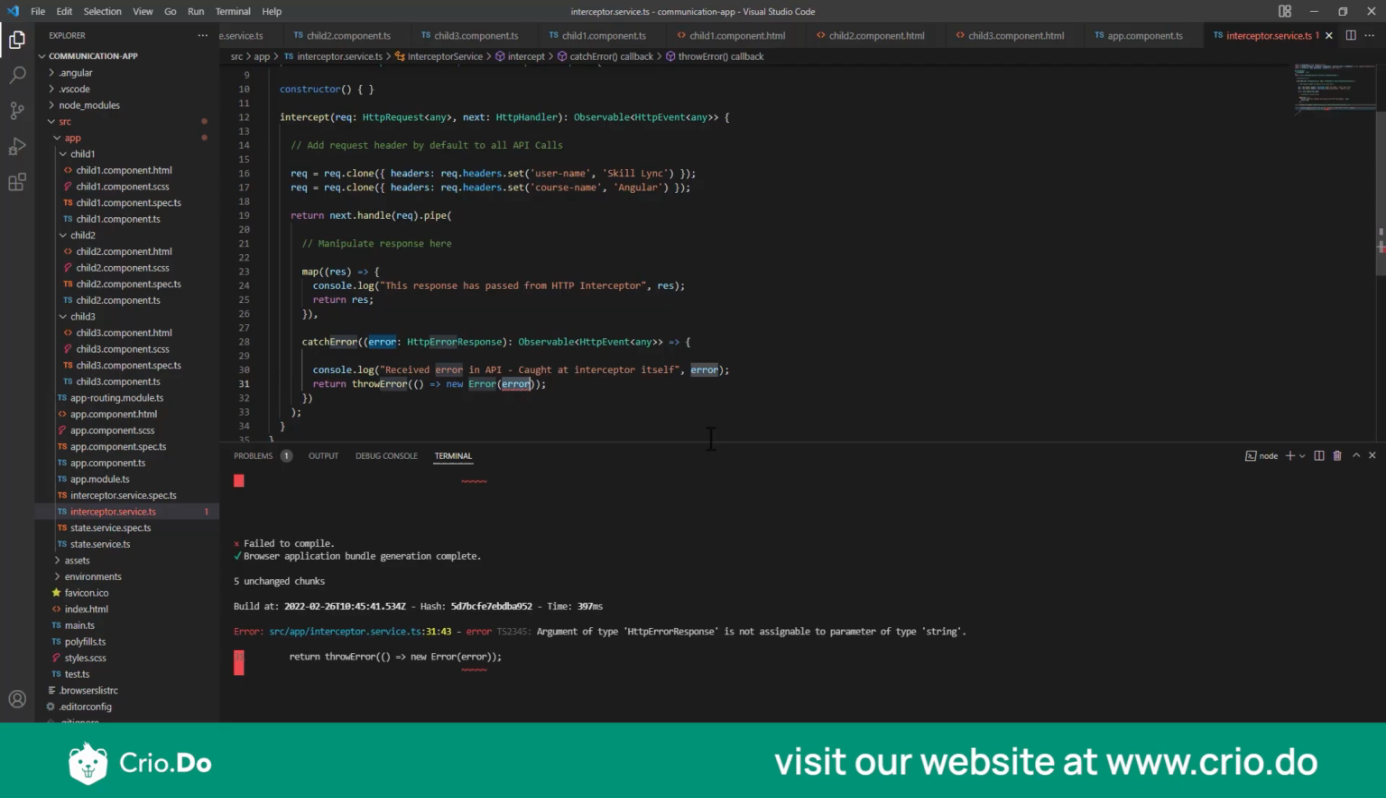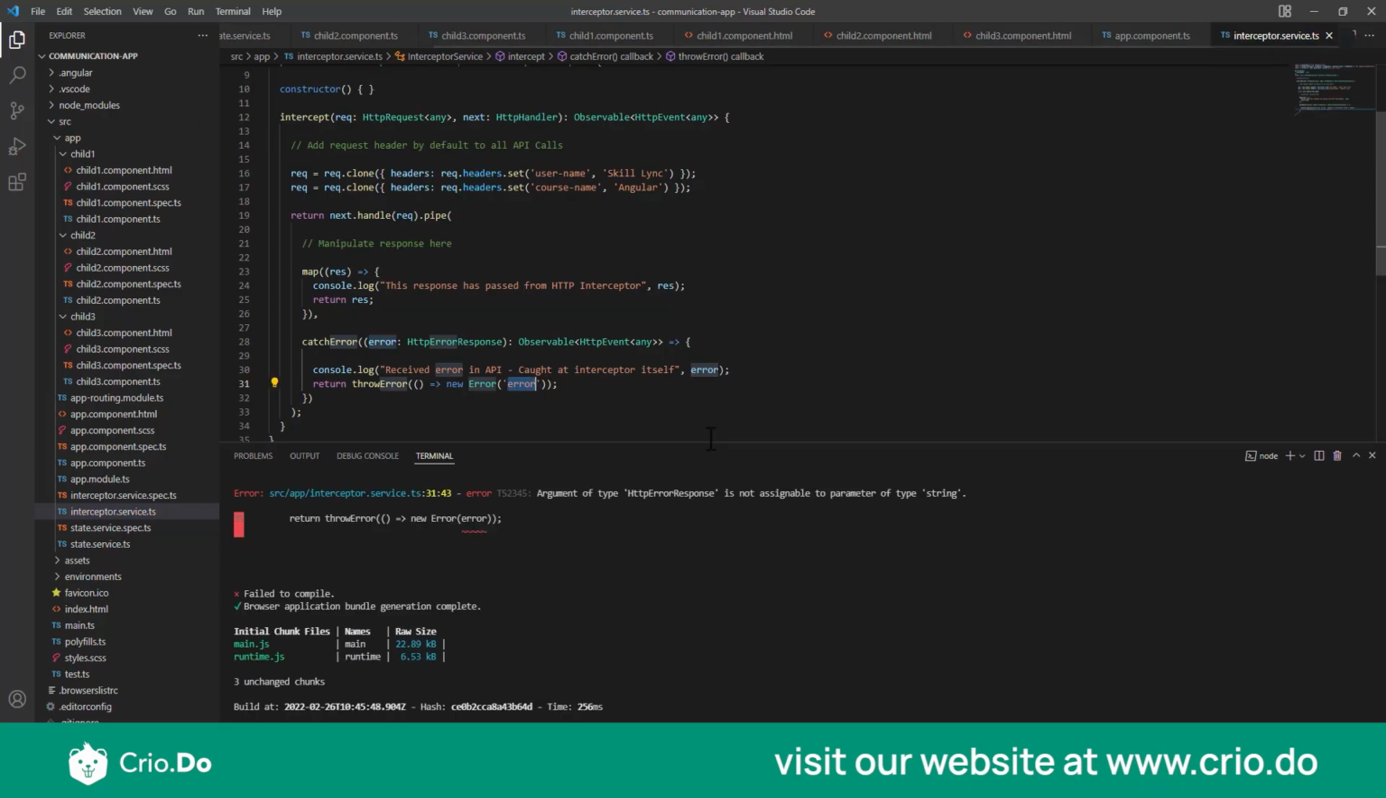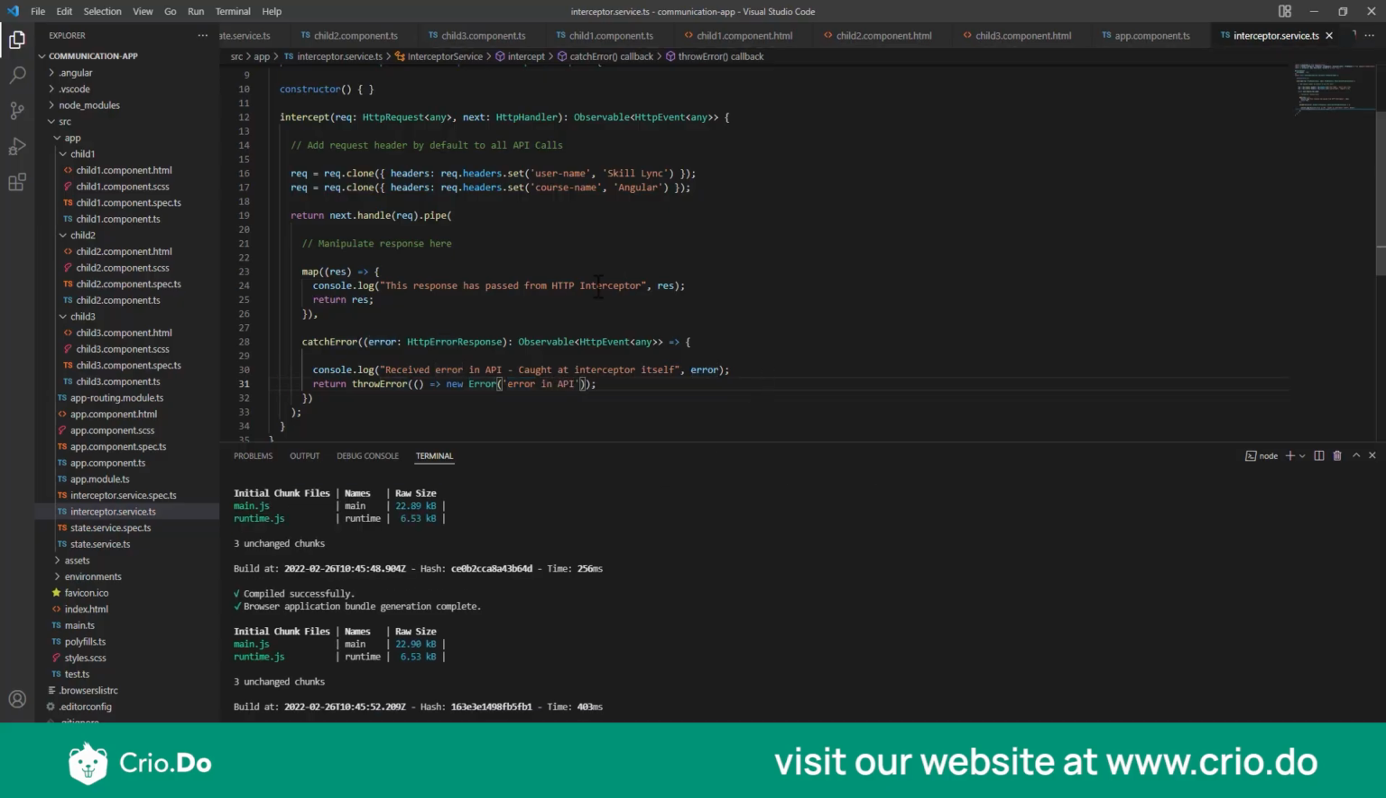And here you don't need to have an error. You can also define your own message if you would require. So you can just say "error in API", just for example, right? So that's it. So now let's see this in action.